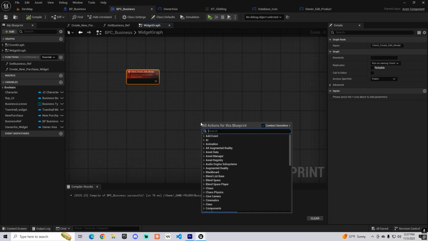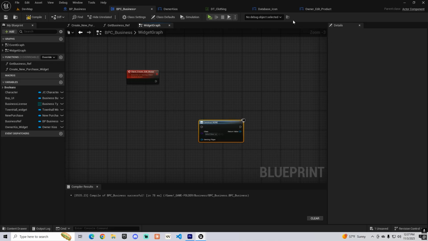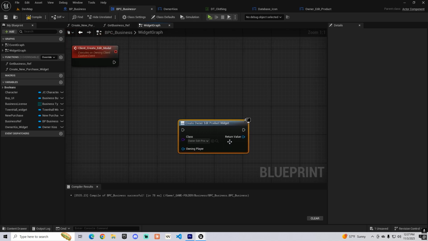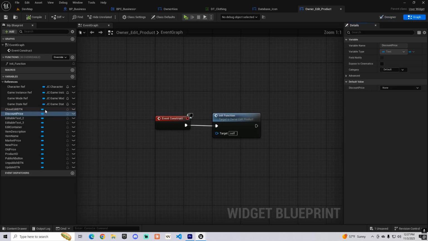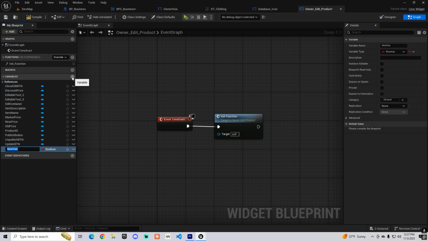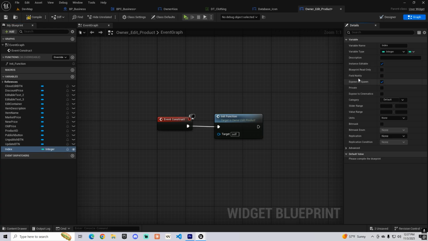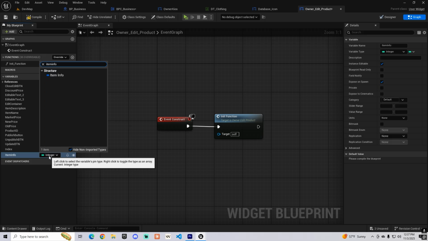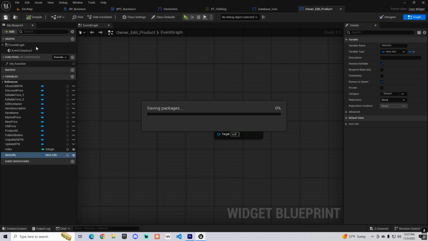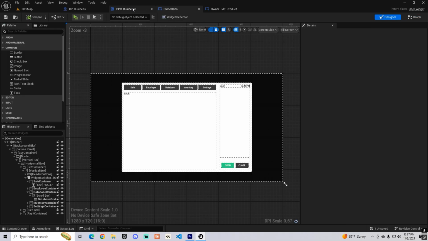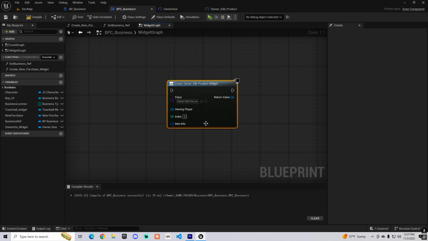So what we need to do is create widget, and then we need to create the owner edit product widget. And while we're here, let's go in the back and add index, make sure it's an integer, expose on spawn, and we also need the item info. All right, so if we go back, let's close this here, we can refresh so that we can have them.